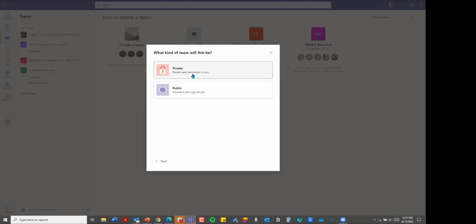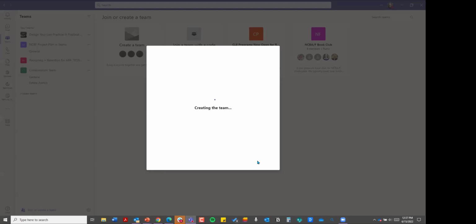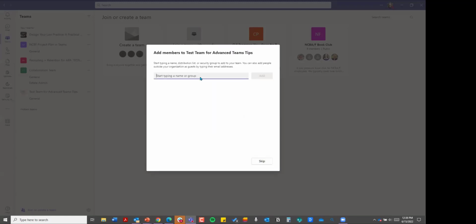Private means that people need permission to join. So these, this is within your own firm or organization. Public means anybody in the organization can see it. So I usually default to private. And you can give it a description and then create. They give you a lot of praise through this process.